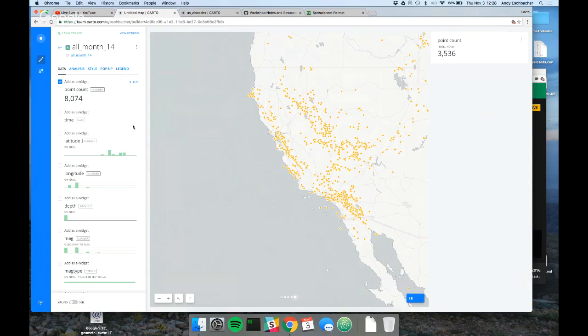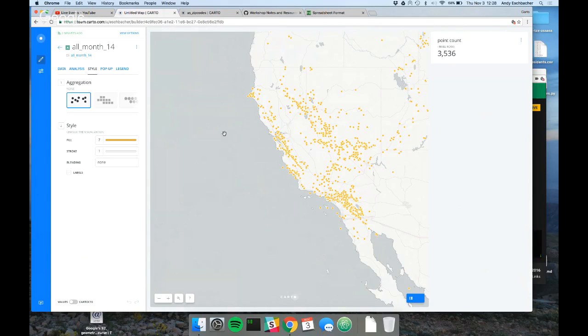Any new earthquakes that come in will be in this data set. If we zoom in, we can see California has a lot of earthquakes, and they're all piled on top of each other. I'm going to change the base map to take the labels down a little bit so that they're not hovering over everything. And we can see that we have 8,074 earthquakes. We can add that as a widget right on the right-hand side just by clicking that button. And we can go edit that widget, which we'll come back and do in a few minutes.